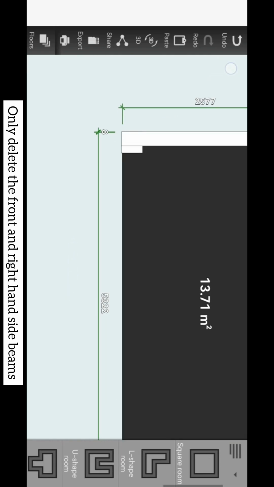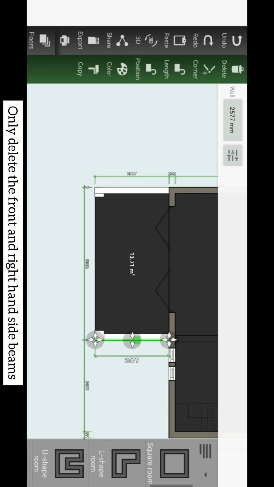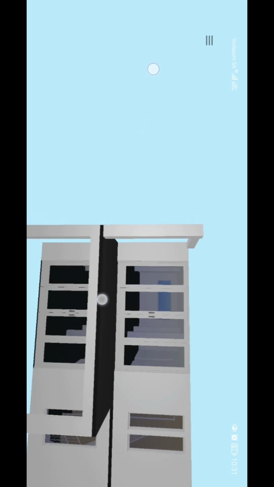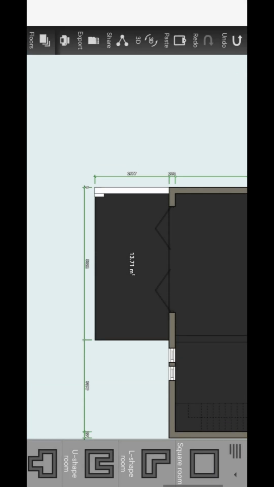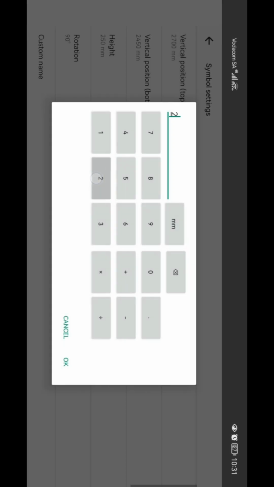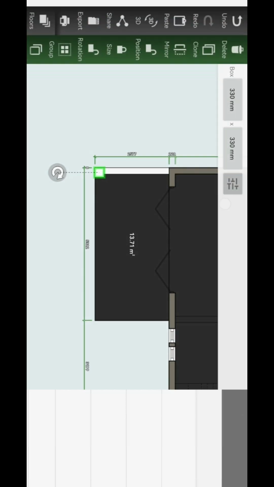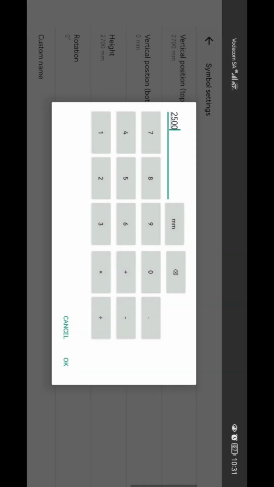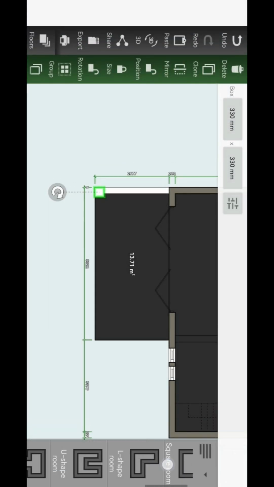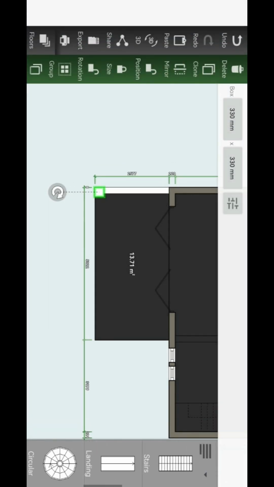Some of them I'll only be using one side of the beam and column, just like that. Alright, so now I change the vertical position for my beam to 2,500. I'll change the height for my column to 2,500 since this floor is 2,500 instead of 2,700. Okay, and then I'll add my railing.